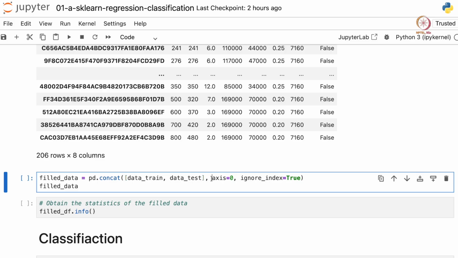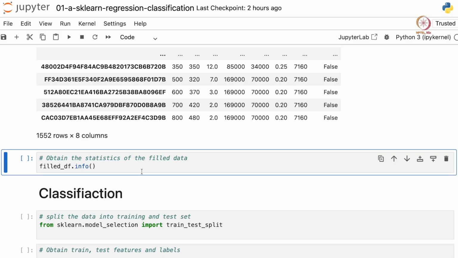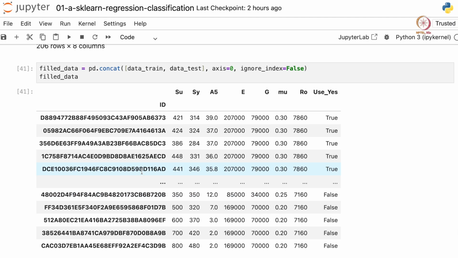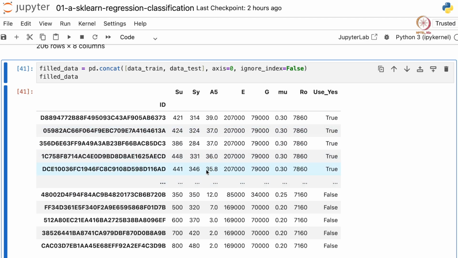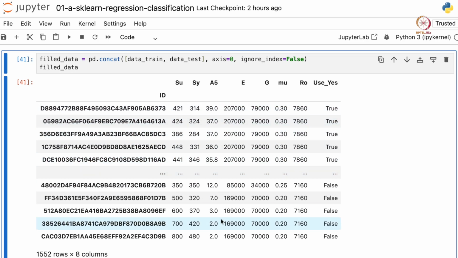So that's why we have set axis equal to 0, and we have said ignore index equal to true. That means our concatenated data frame will be indexed from 0 to 1. We can set it to false as well, so that we can map an index to its ID. So let's set this to false and store this data as filled data and print this out. Here we see the IDs are maintained and all the A5 values should be filled.